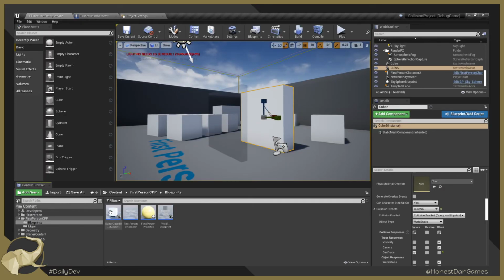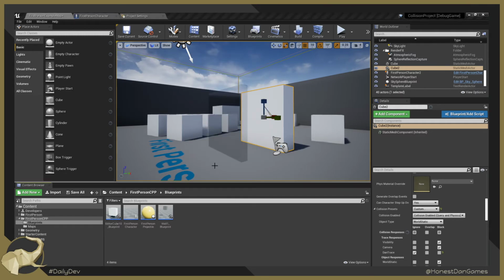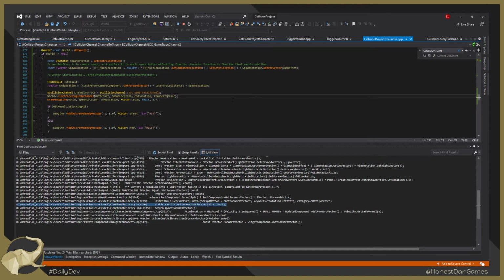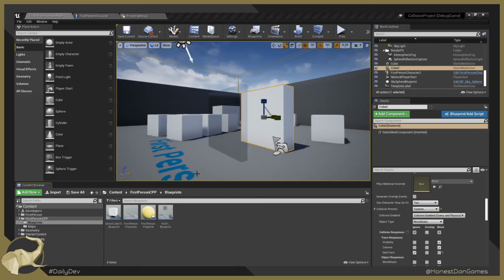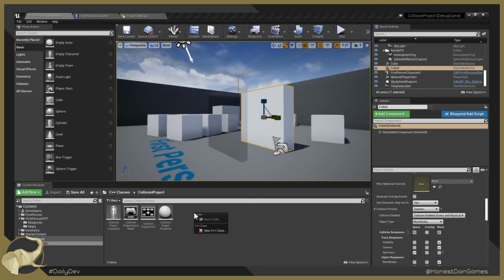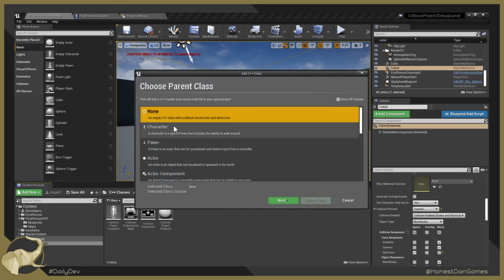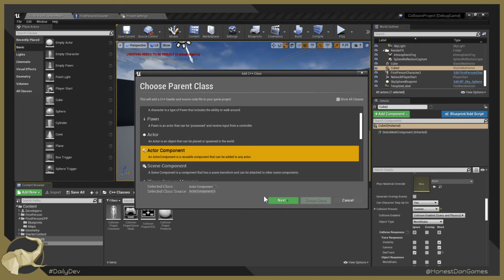Maybe. But we need to know about it in CPP, so we're going to have to make a component now. Let's go ahead and make it via this. A new component. Yeah, I think that is fine.